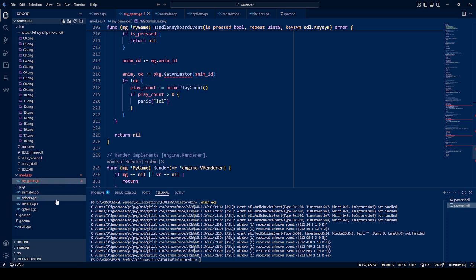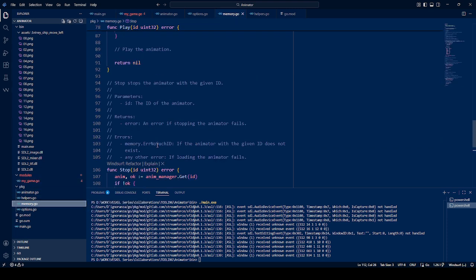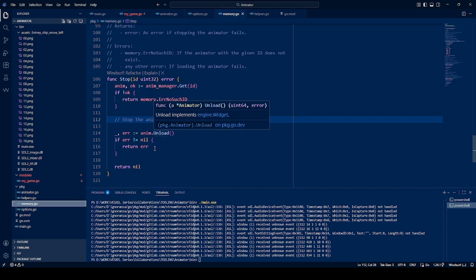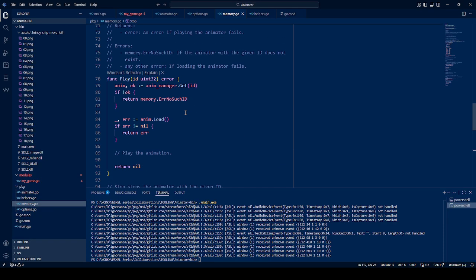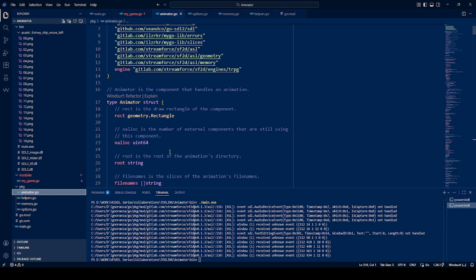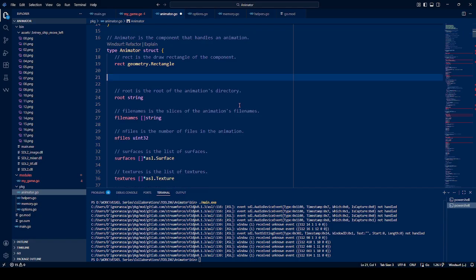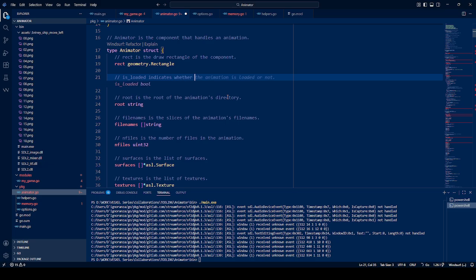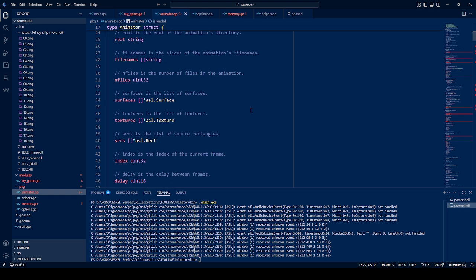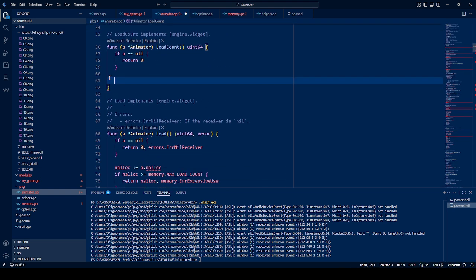Okay, so it basically works like this. When we call the method stop, we say the function, we say the animator. Okay, so animator can only be loaded one time. So we don't need this one. We need is loaded, which indicates whether the animation is loaded.